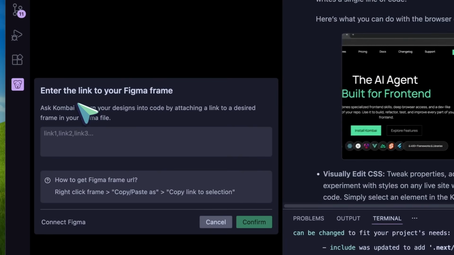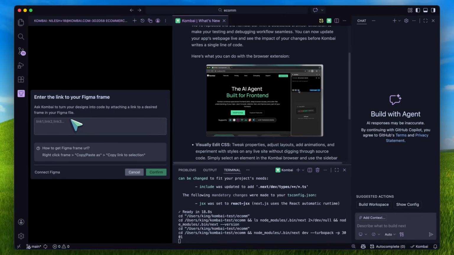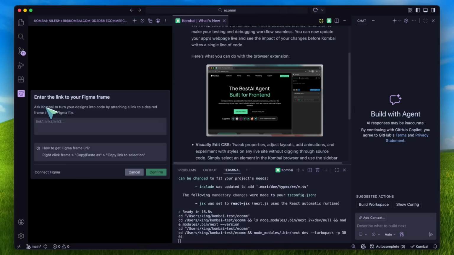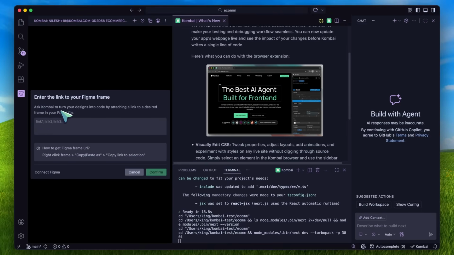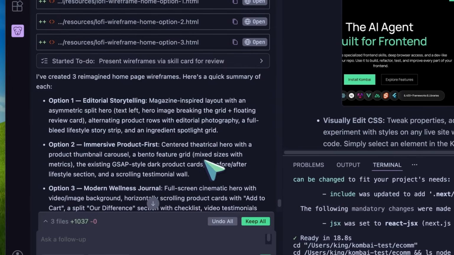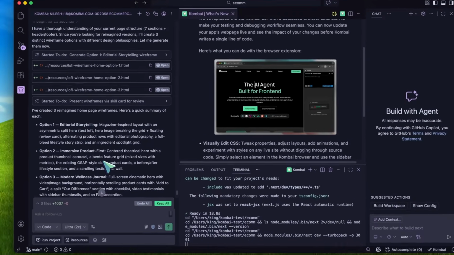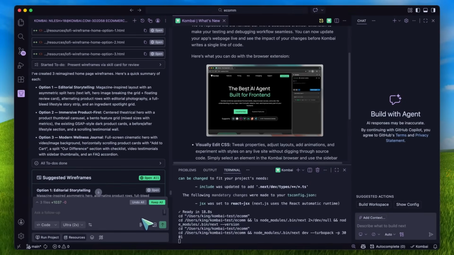But here's what's really useful. You can use a Figma design as just a reference. So, you could tell Kombai something like, use the layout and structure from this file, but keep my current theme and generate appropriate content that fits my project. This is incredibly useful when you want to use community Figma designs to bring in new layout ideas without losing your brand identity.